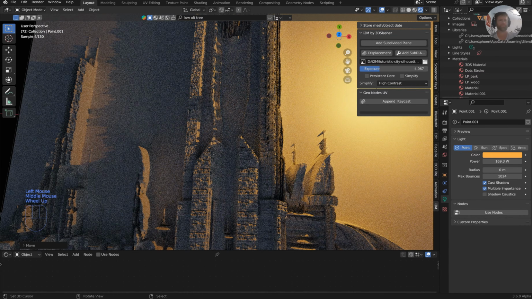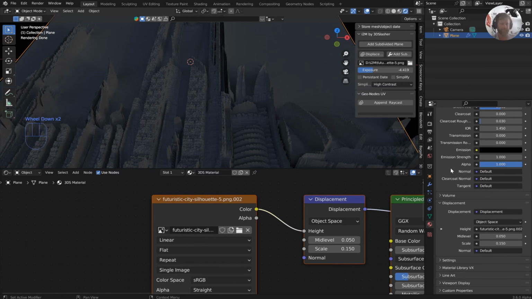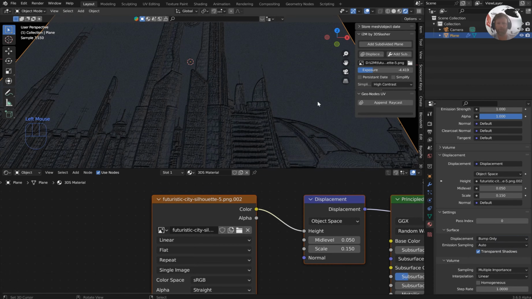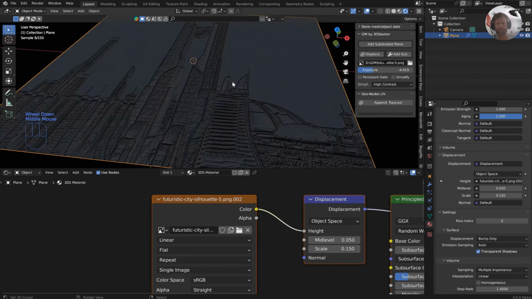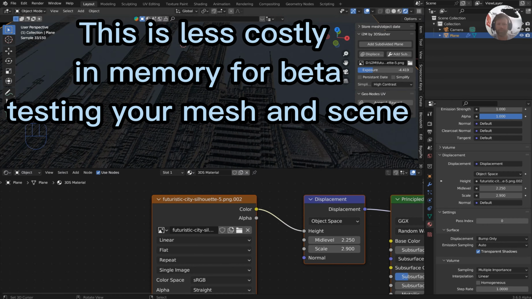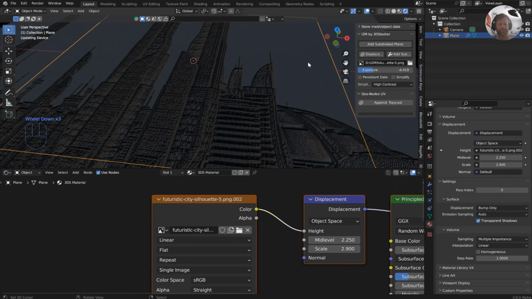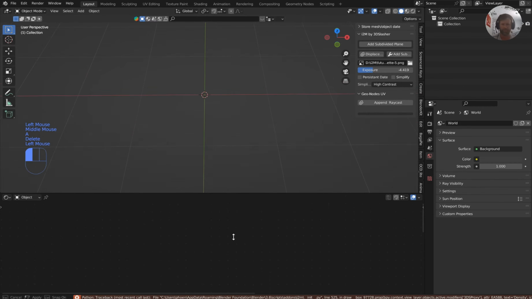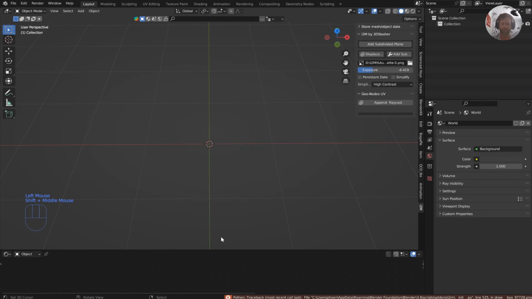And so if you come down to the material settings for this and then drop down settings, you'll see displacement only. And if you want, you can switch this to bump only and get that same kind of view that we got in the EEVEE engine. And then you can play around with the mid-level, the scale, and so on, and have some fun with that. Now come back over here and delete all of that. Don't need it in there right now.